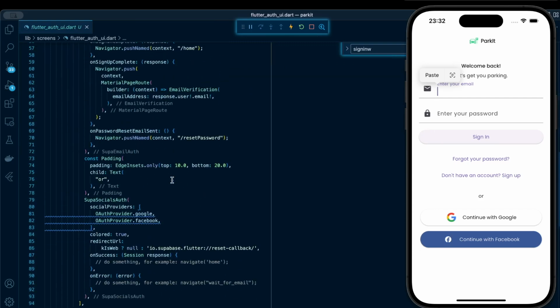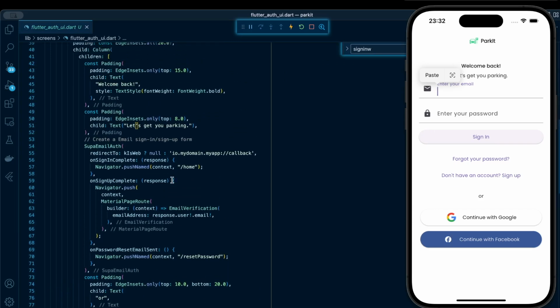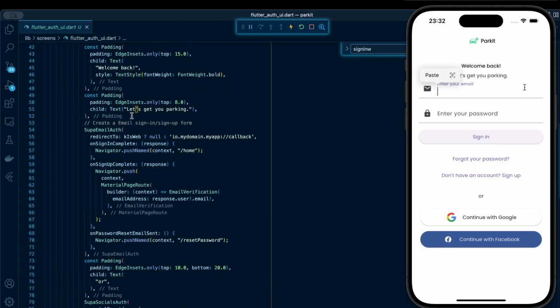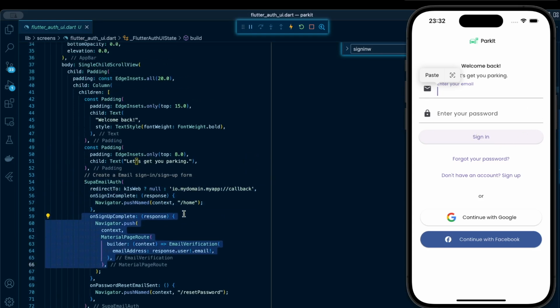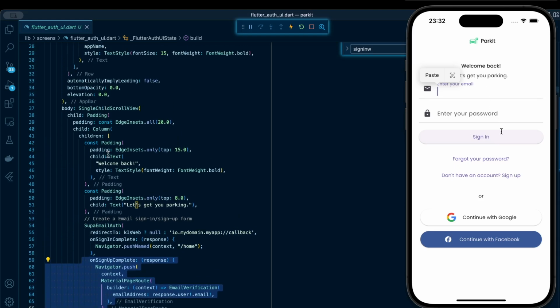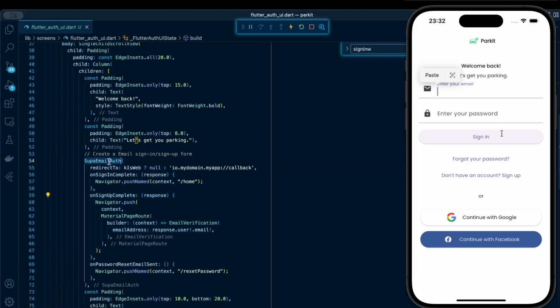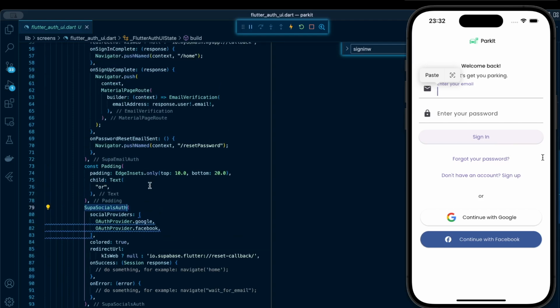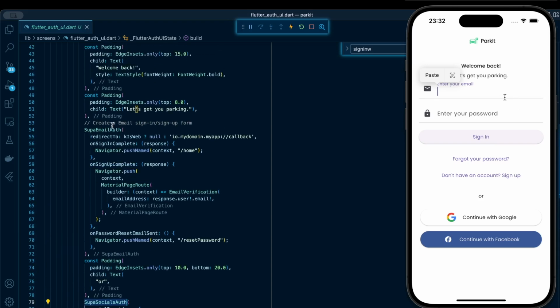Great. Another thing we can look at is the Flutter Auth UI. Inside here, we have the section for reset. This is the one that has Supabase email auth and sign up complete. This is how the widget looks. It has different widgets like Supa email auth. Then we have Supa social auth that displays the sign in with Google and Facebook.